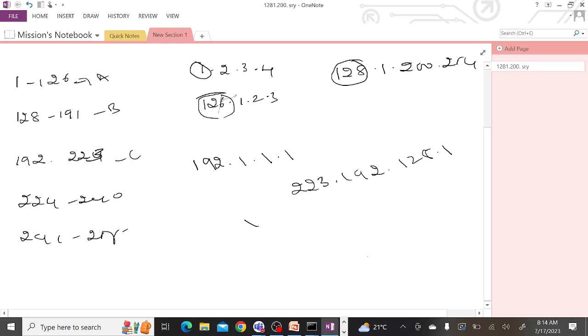223.192.128.1. This one. Valid and class C. Yes. Now 1.128.192.224. This one. Yes, exactly. Okay. Now 240.254.10. This one. Yeah, 240 is class D. D, sir. Yes.